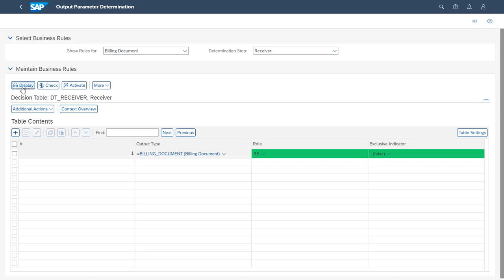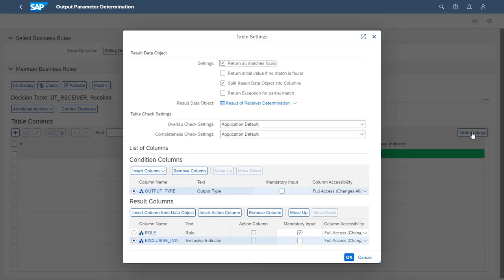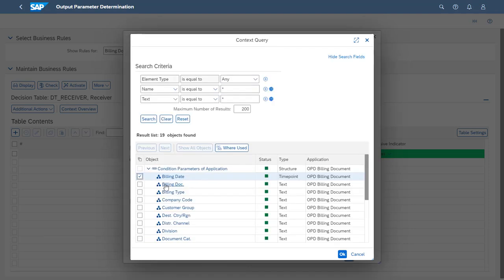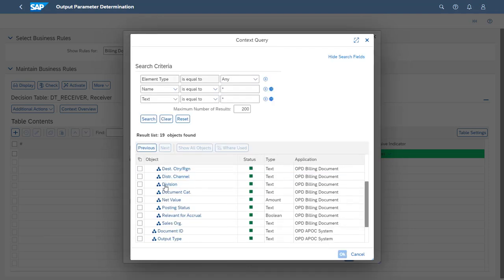Because I want to create a rule that evaluates the billing document sales org, I need to add a sales org field to the table as a condition by clicking Table Settings. Here, I can change the condition columns and the result columns. Because I want to determine a receiver based on the sales org, I need to add the sales org as a condition value. Under Condition Columns, I click Insert Column and select From Context Data Objects. I can now choose sales org from a list of available fields.